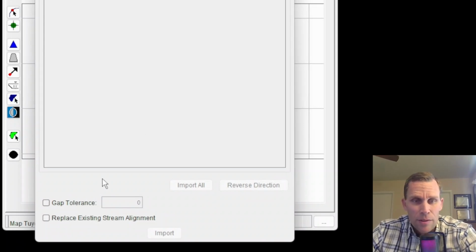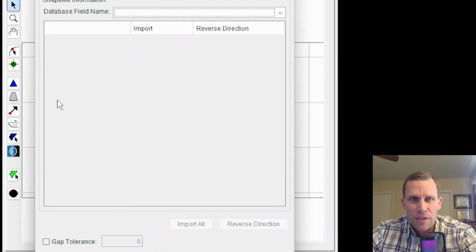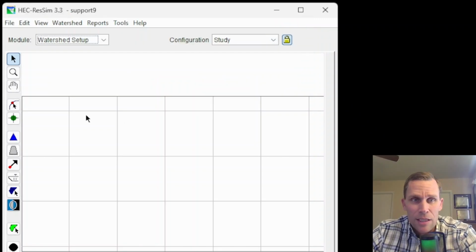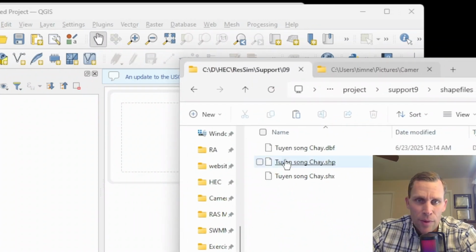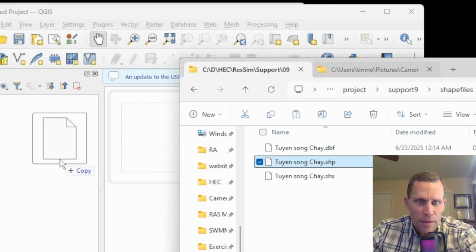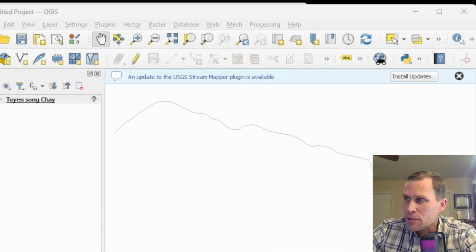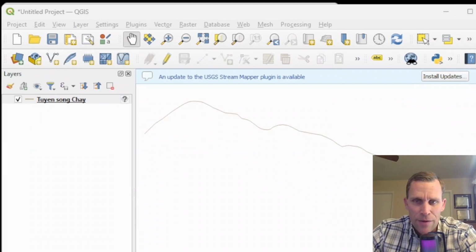But what I'm going to do is import it into QGIS and then export it to make sure that it's Esri friendly, which may be able to fix some of the problems that were causing it to not load here in my ResSim. All right, so I'm going to fire up my QGIS, and then I'm going to bring the shapefile over, just drag it into the menu item. Okay, that's a good sign. We actually have a shapefile that appeared.